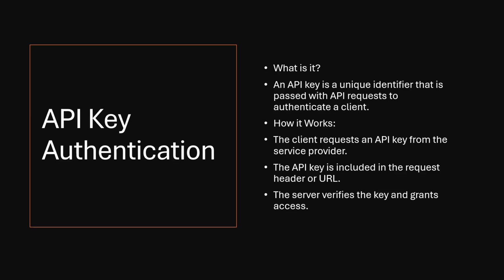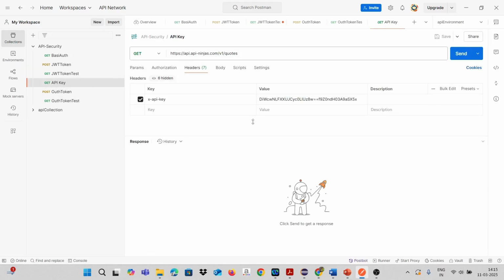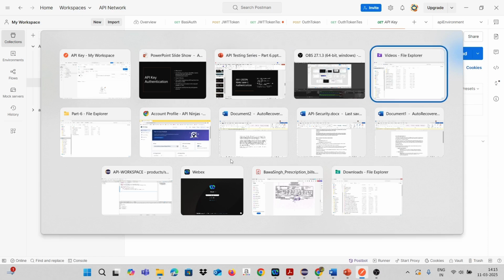So let's see how it works. This API key is like a unique identifier which is passed as part of the request. Let's see how it looks. Again, this is the open source website I'm using here. I'm trying to access the endpoint with V1 codes. This website provides me a key. Let me show you how it looks.